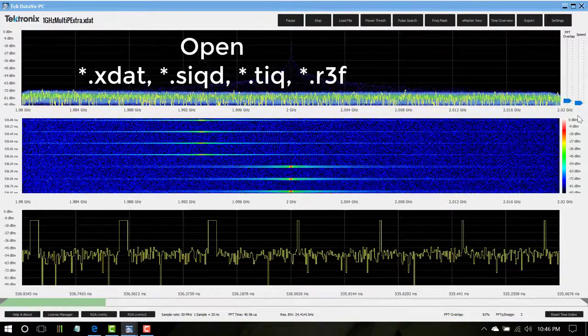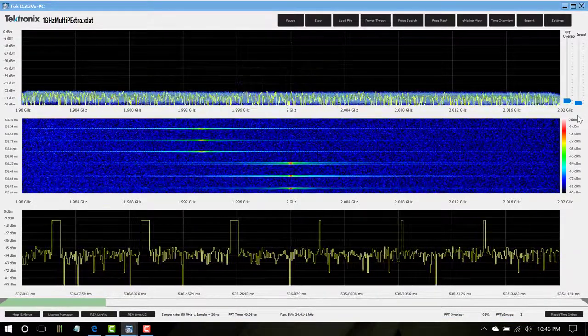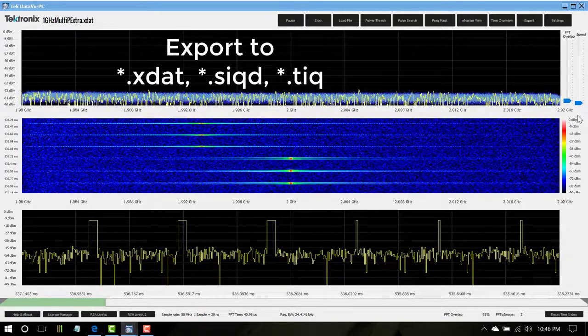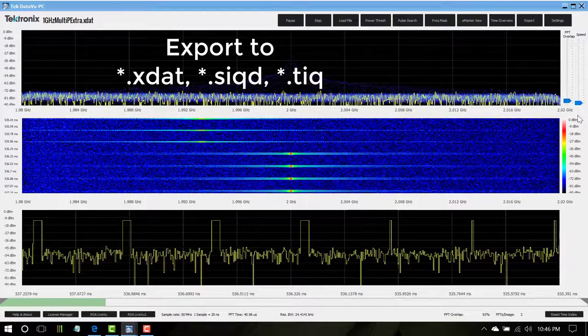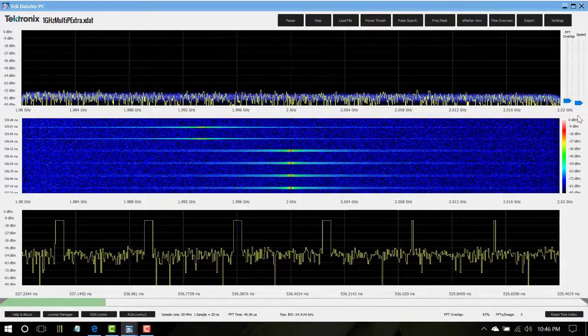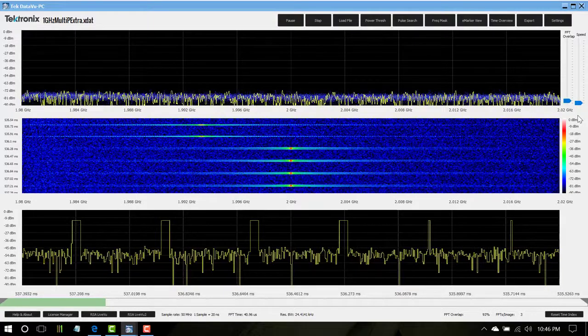DataVu-PC can open XDAT, SIQD, TIQ, and R3F files. And then you can export all or any part or section of the data file to a new file, XDAT, SIQD, or TIQ files to create new data files to use anywhere, including directly into Tektronix SignalView PC.